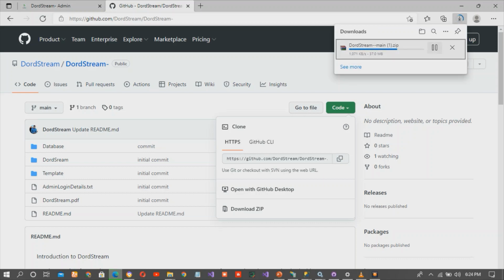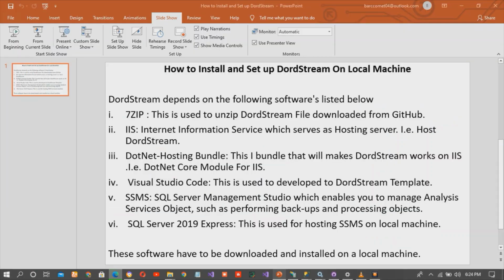You can also read through the readme. You can read about this software. So now I'm waiting for it to download. Okay, now it's downloading. Let's proceed.